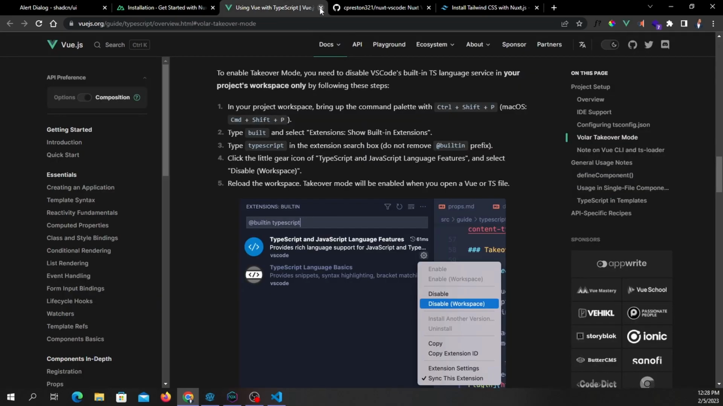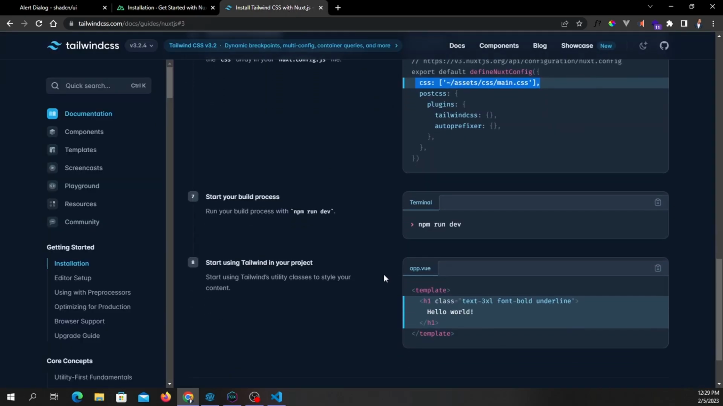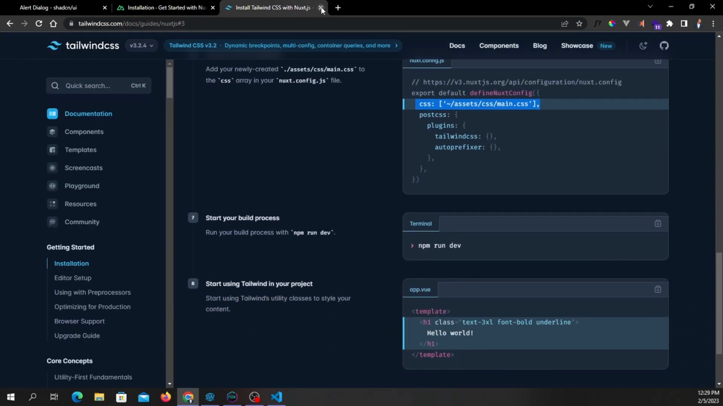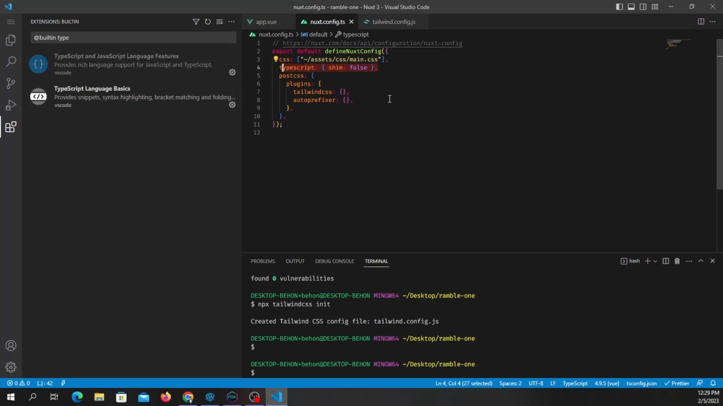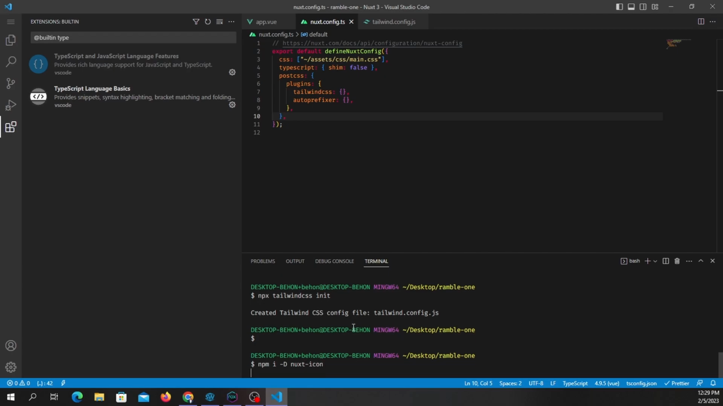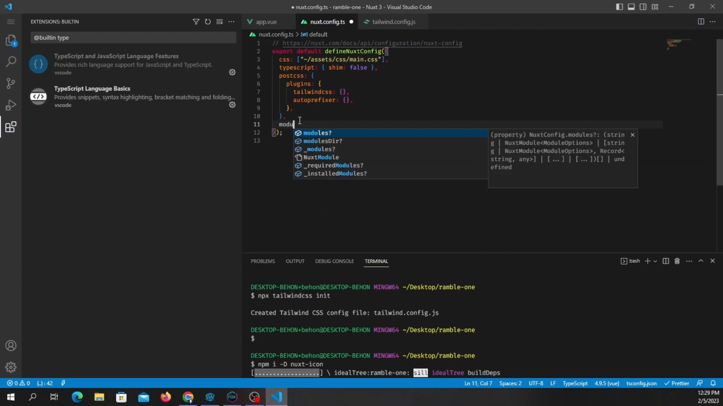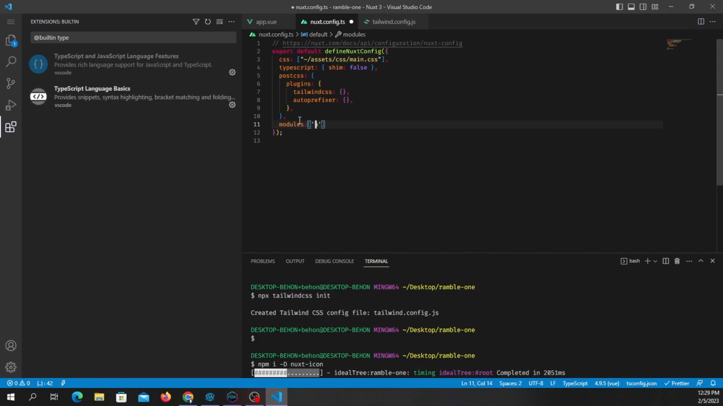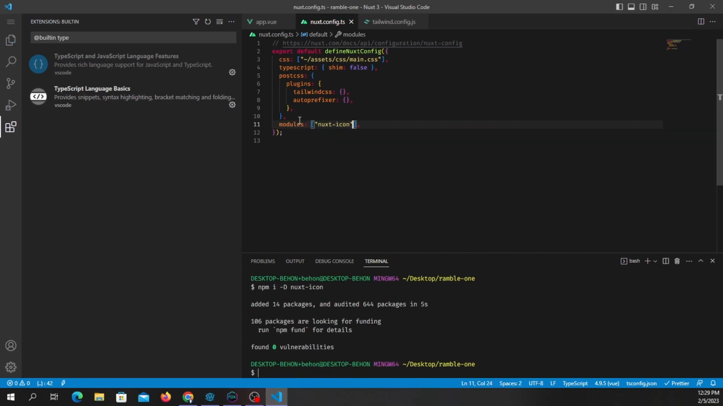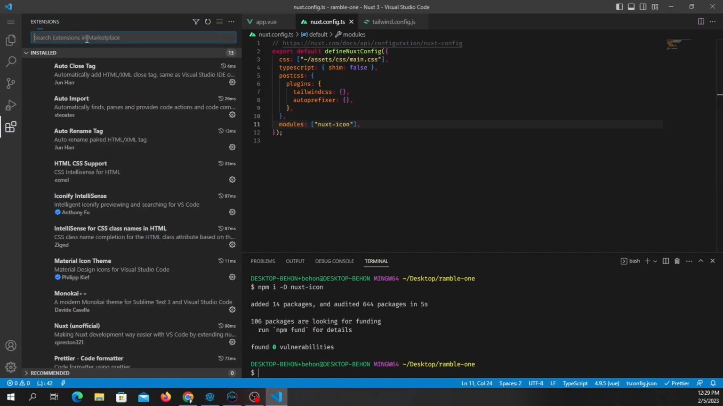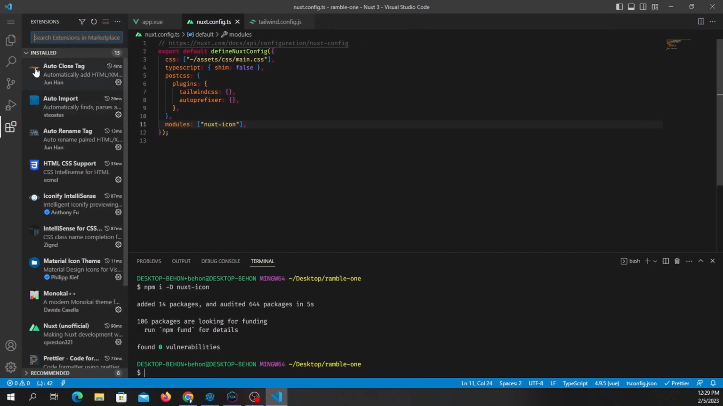Let me close this thing. Close this thing. Do we need this? No, we don't need anything else from this. Close that. Boom. What else? I want to install the Nuxt icon module. I usually use that in all my projects. So npm i -D nuxt-icon, and just add it to the modules array. So nuxt-icon, save.